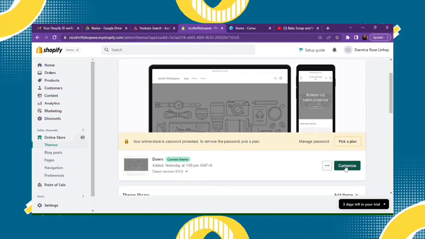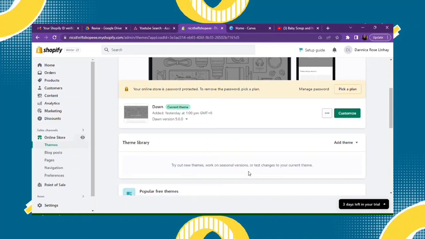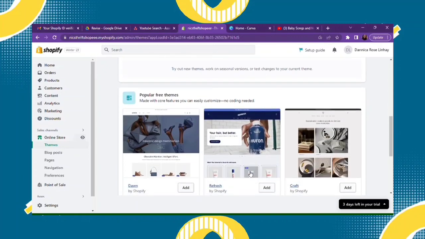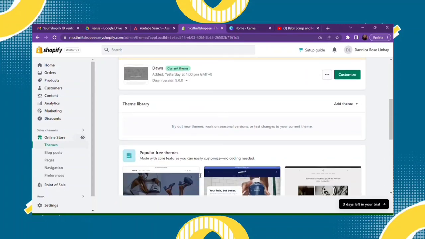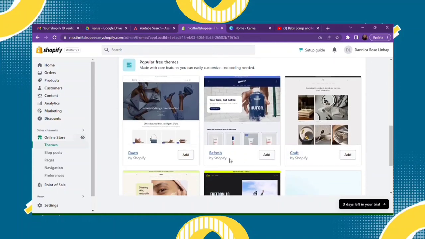And then if you scroll down at the bottom, you will see themes library and then popular themes. I'm currently using this Dawn theme. So you can see it at the top. This is my current theme, but I'm gonna use this refresh theme. So we're gonna change that to refresh. Just click add.